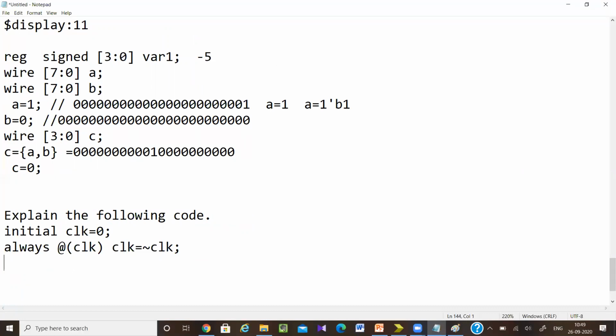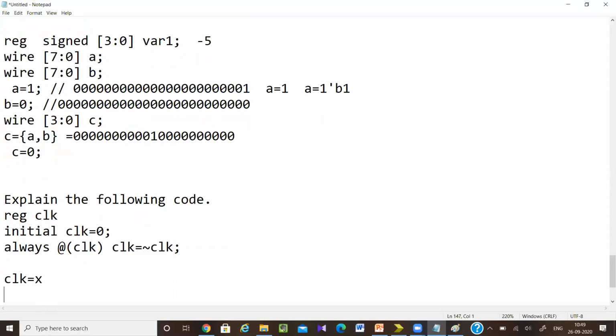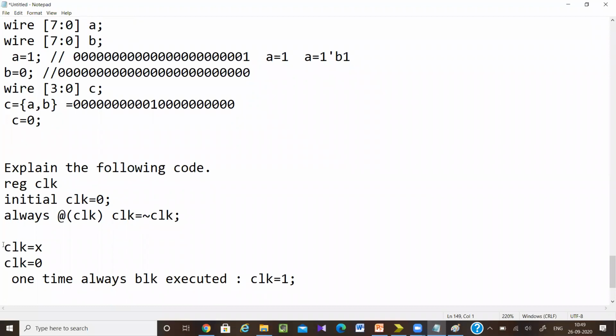So here what will happen? There is some role of the event region. First, in the active region, as I have declared my clock as a reg, I have not declared any value. So initially clock was X. Now I changed my clock value to 0, so the clock value changed once. So only one time this always block will be triggered, and it will give the value clock equal to 1. Now no other time will the clock be generated.